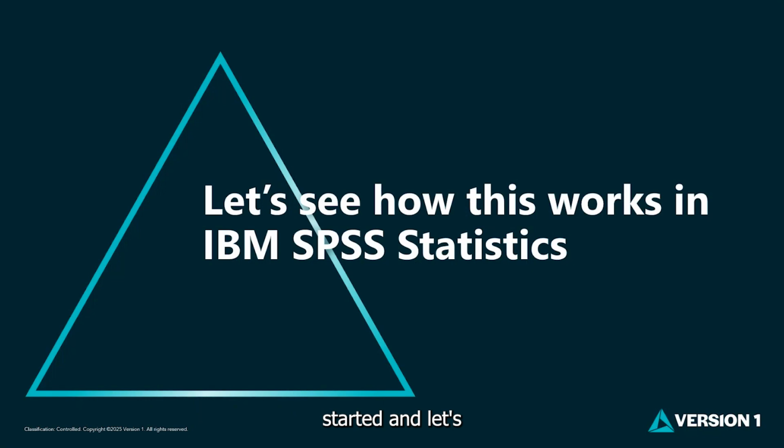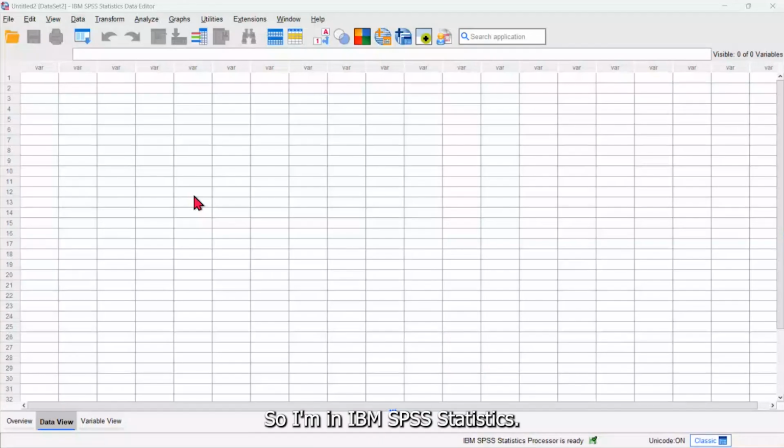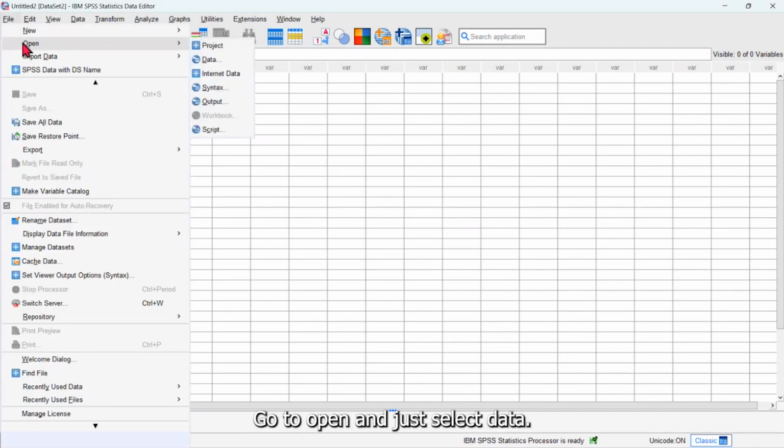So now let's get started and let's see how all this works in IBM SPSS Statistics. So I'm in IBM SPSS Statistics. I've opened the tool, but there's no data sitting in here. Now I want to bring in data from an Excel spreadsheet. So let me show you how to do that. I'm going to go to the File menu here, click on it, go to Open, and just select Data.